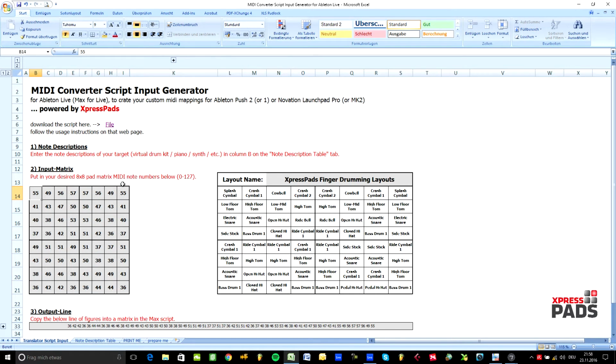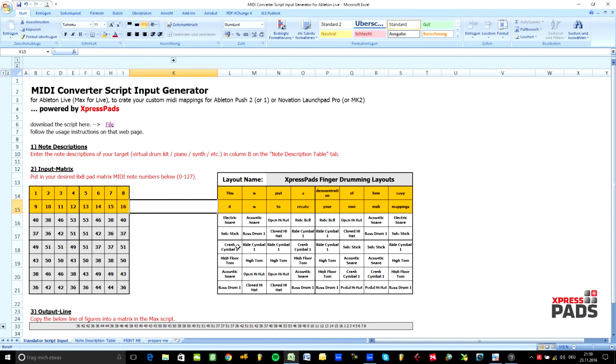Okay, so what can we do? For example, we'll just mark these areas because they are related, as you can imagine. And when I then start adding the note numbers here, you can also see in the layout overview how this changes. I've done something wrong, but I think you know what I wanted to say, right? Okay, so that's actually what you can do with it.